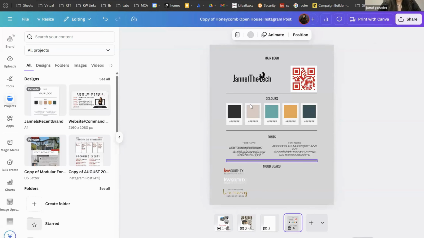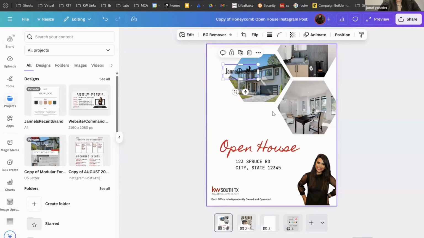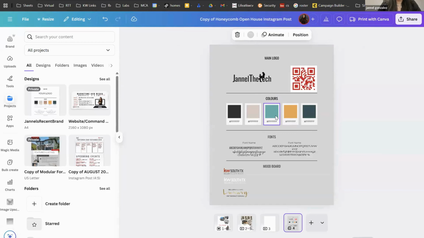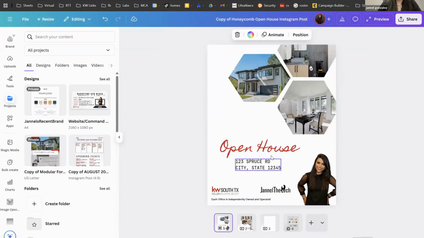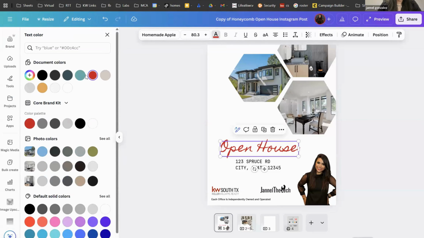I'm gonna grab my logo that I use. I'm gonna put that in here too. And then now, let's say I wanted open house to be in my funky blue. Because I brought that page over, I can click on where it says open house, and I can click on the colors, and you'll see my funky colors are right there.